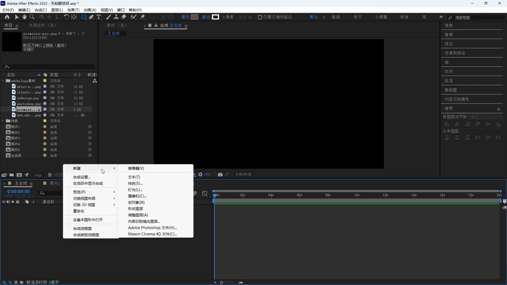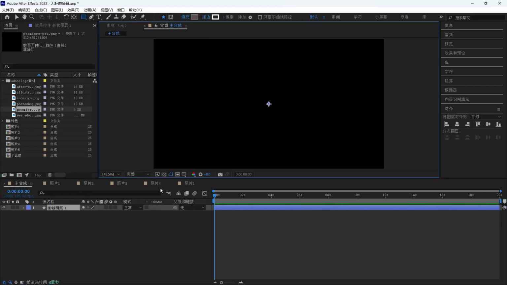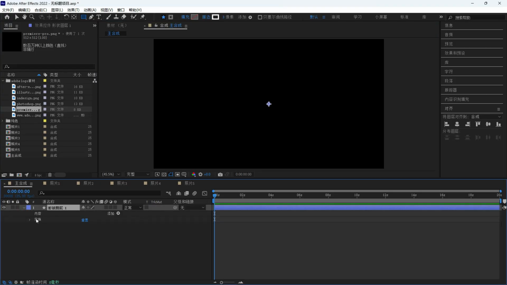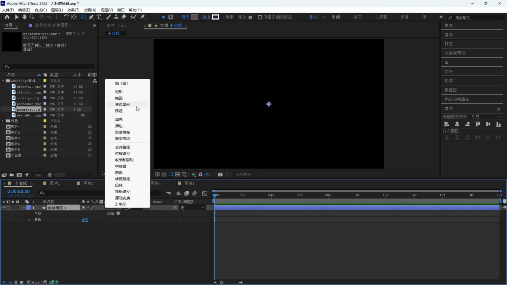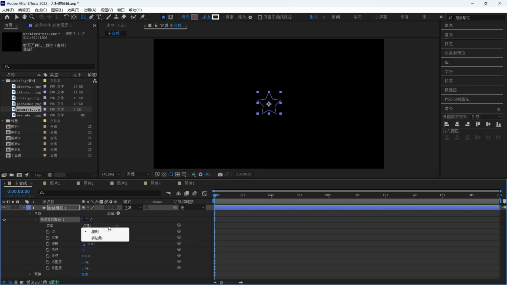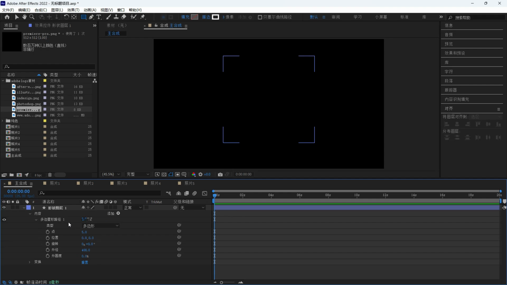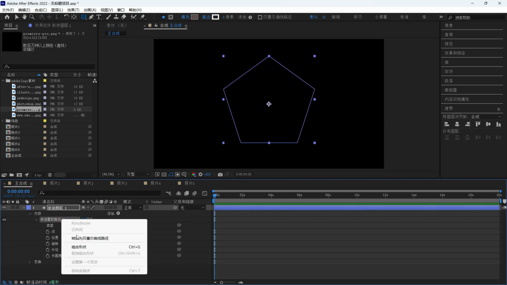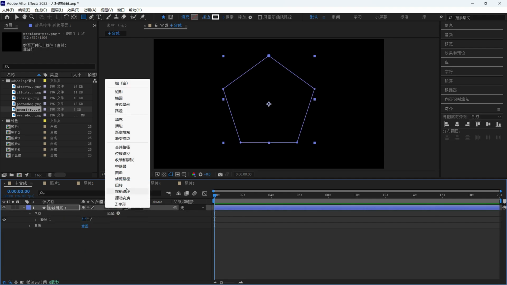Create a new shape layer in the main composition. Add a multi-point star. Change type to polygon. Change outer diameter to 400. Right-click and convert to Bezier Path. Then add stroke.